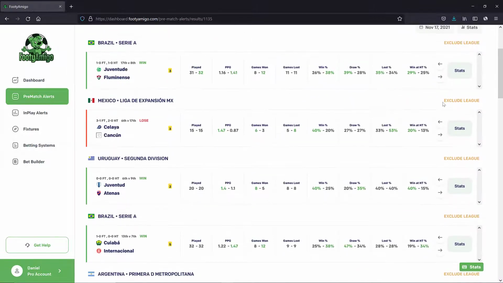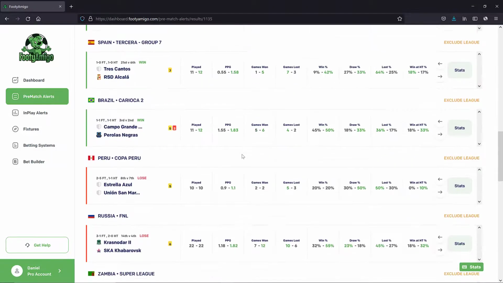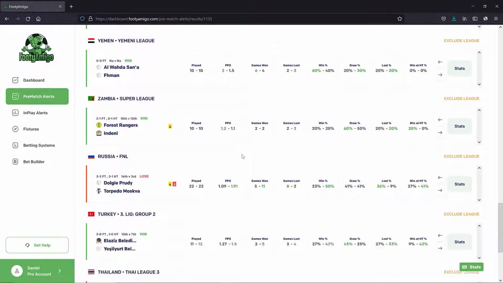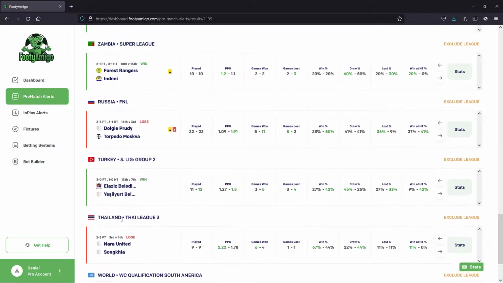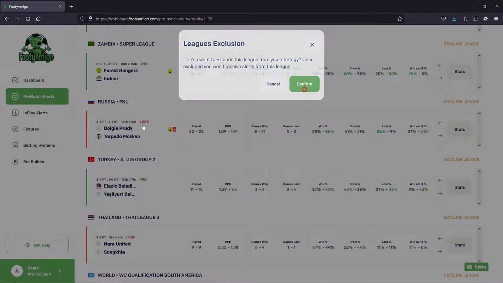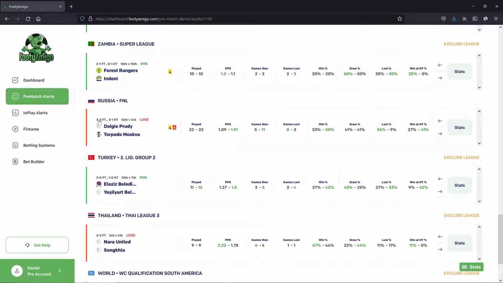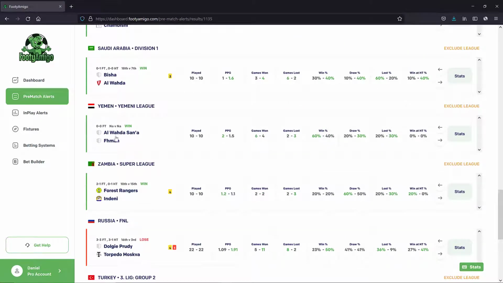So I can also choose to exclude this league, or I can just leave the league because I know that not every strategy will always win. As you can see, this strategy actually looks good because it has a lot of greens, but it also has some reds. So you can decide to exclude the leagues that, for example, these guys had 3-3. Maybe I want to exclude these guys because you scoring 6 goals is way too much. So now I can exclude them from my strategy.